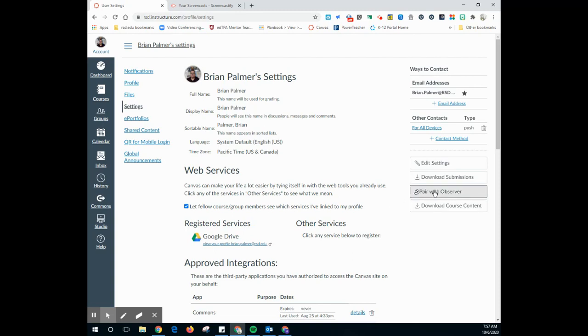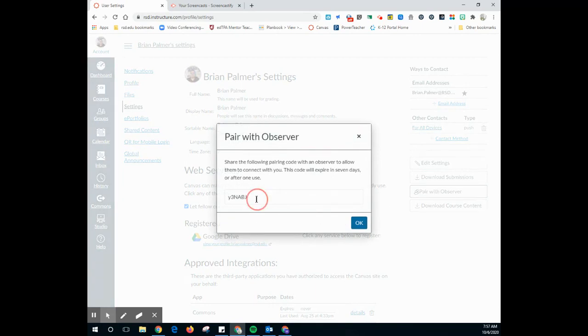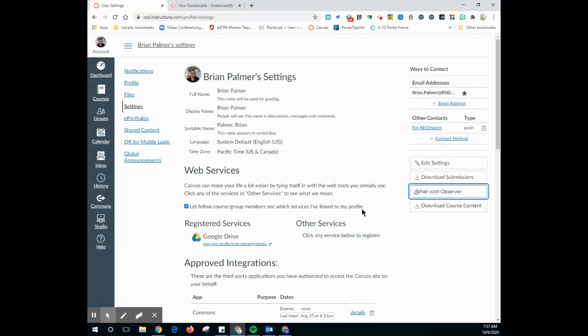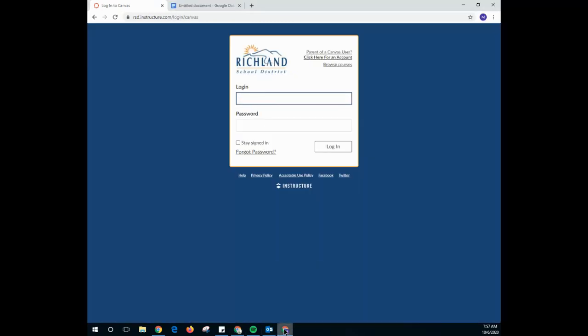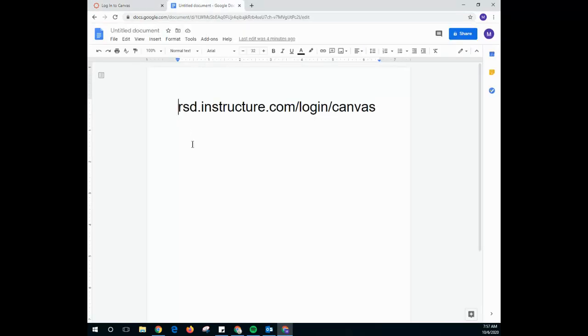The student has to generate this code over here, pair with observer. There's the observer code. I'm going to highlight that, copy it with Control C. The code will expire in 7 days or after one use. So it doesn't matter that you saw it because I'm going to pair it, and then it won't be good for you anymore.